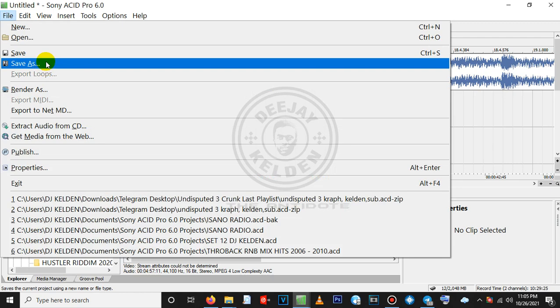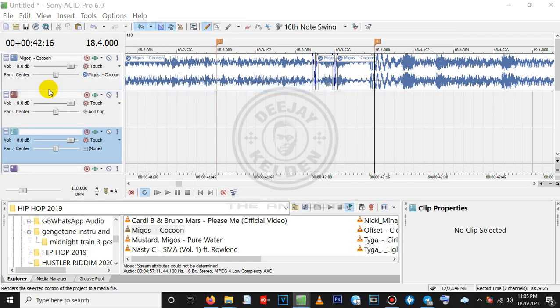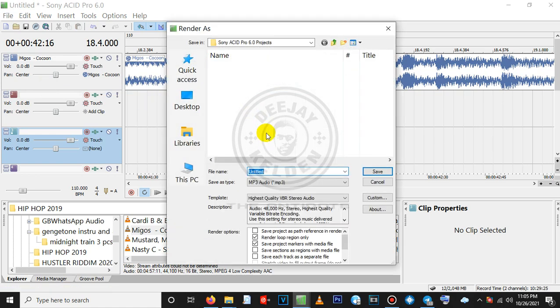Save as is for saving the project. Sorry, you come to render as. Yeah, where is it? It has opened. So when rendering, you just select where you want to save your project, maybe on the desktop, in the documents, in your local disk C or E or whatever. Then you change the title here, the file name, and the save as type.